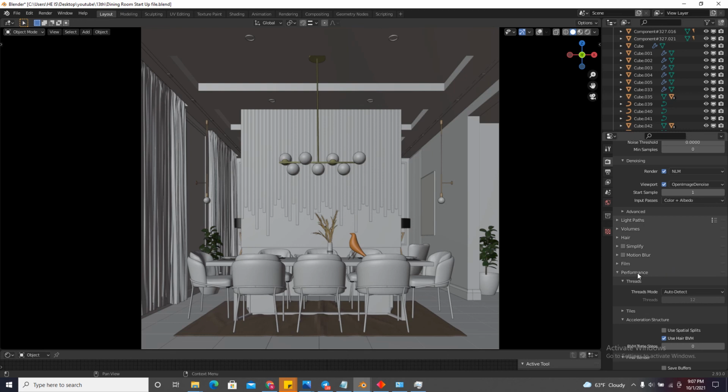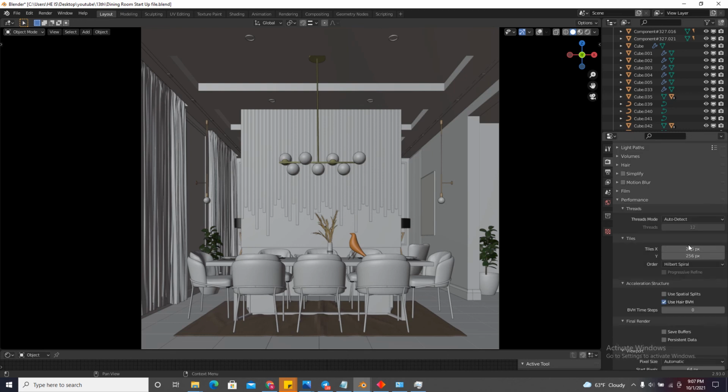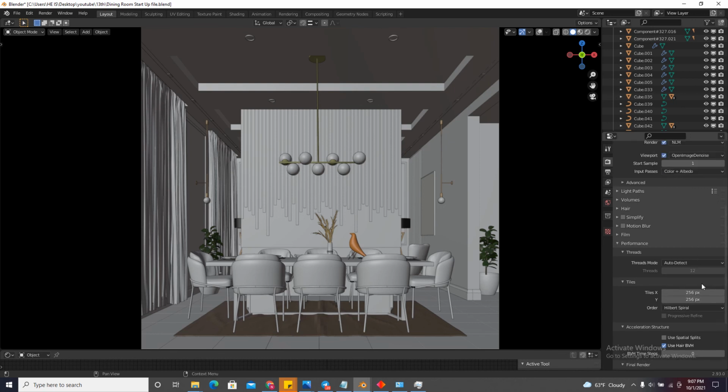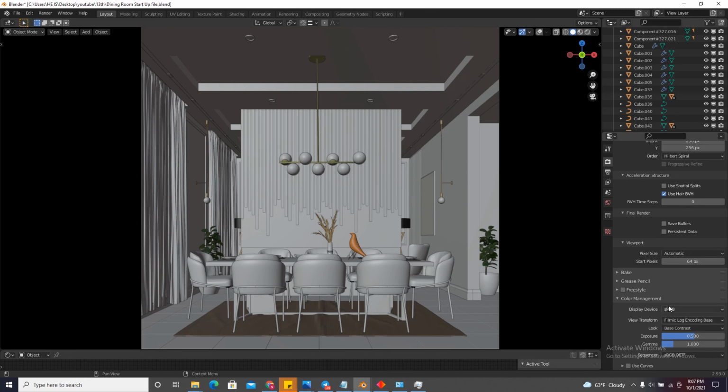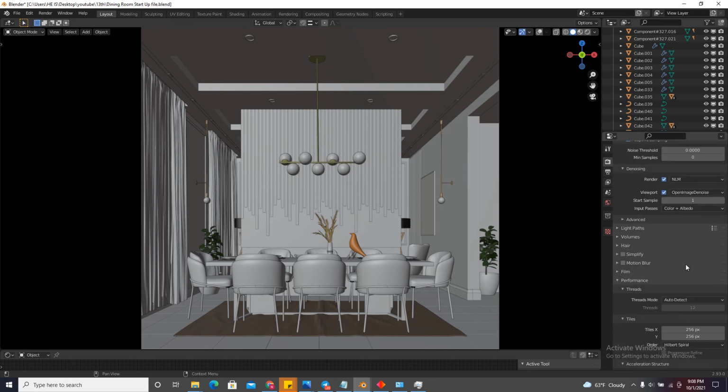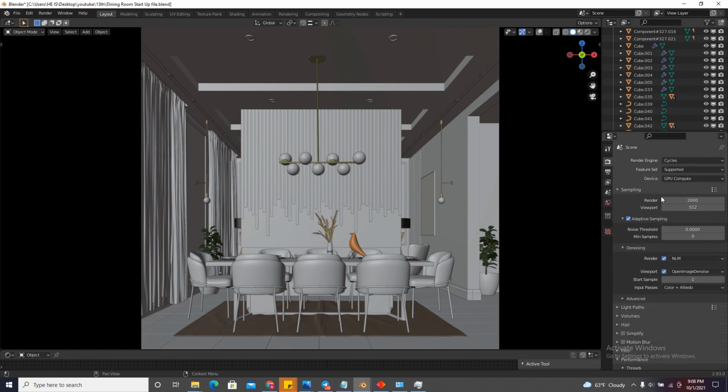Then after this, go to the performance in the tiles. As you can see, I have made the tile 256. If you have a GPU, this will be useful. In the color management, as I have said earlier, I have used Filmic, log encoding base, and I have made the look 0.5. I mean base contrast. You can change the contrast right here. And then the exposure, by default it's 0, but I have made it 0.5, since I want my image to be a little bit brighter. So this is the render setting.